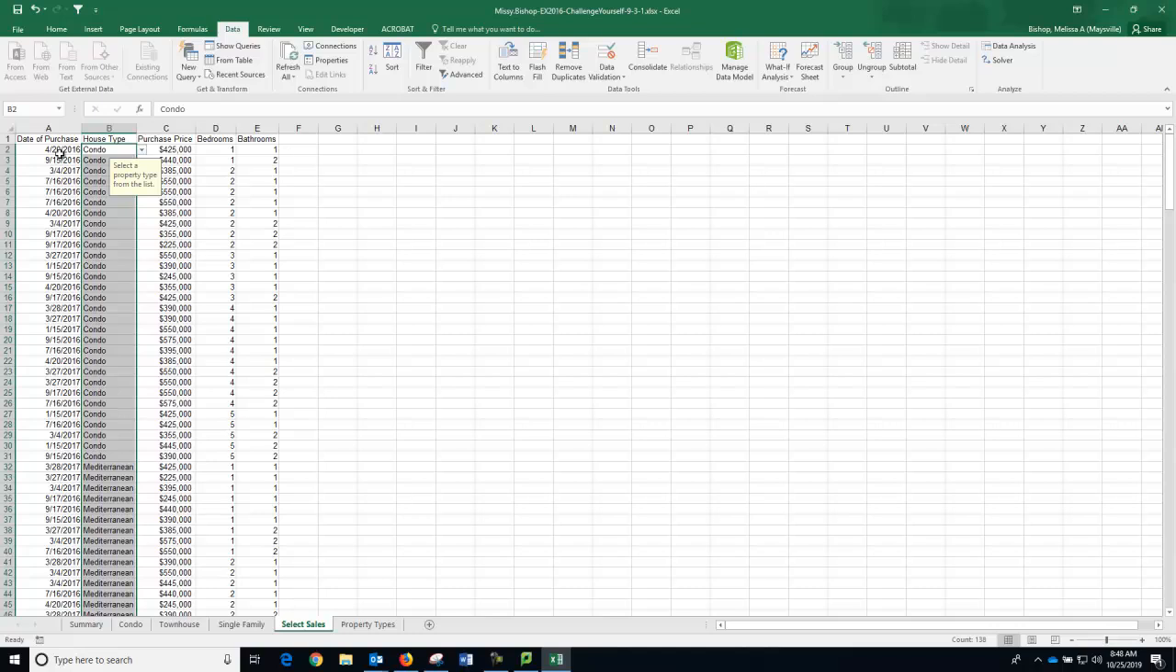Notice if we click on any cell, it gives us the option for a drop-down list, and we have these 4 options: condo, townhouse, single family, multi-unit, and it doesn't matter which one we click on. And then it wants us to apply data validation circles to any values that violate the data rules.